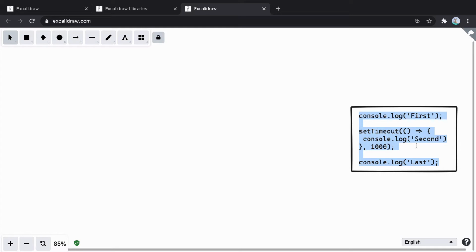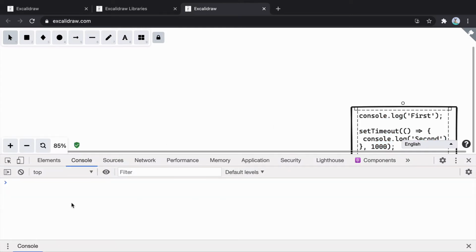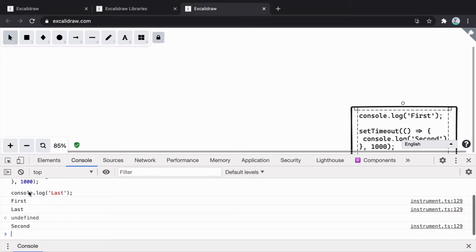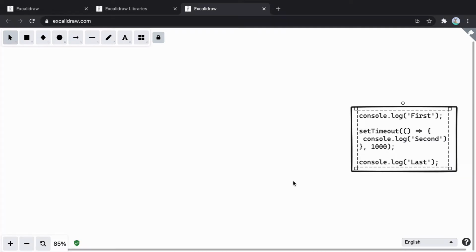But when we execute this code inside the console, we'll see the output is not the same, right? Here the output is first, last, and after 1 second we get second. So in this video, we will try to understand the reason behind that, and while doing so, we'll enhance our understanding of how JavaScript code gets executed.